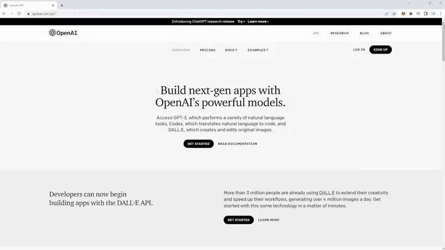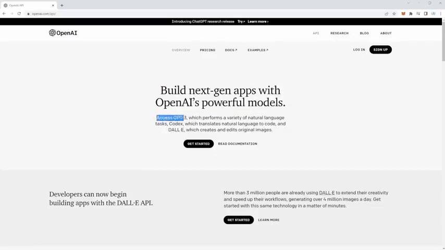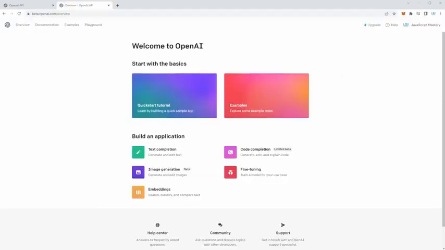We can get it straight from openai.com/api. They say, build next-gen apps with OpenAI's powerful models. We'll be able to access GPT-3, which performs a variety of natural language tasks, Codex, which translates natural language to code, and DALL-E, which creates and edits original images. This is incredibly powerful, so let's go ahead and click Get Started. Right here, you can create your account or simply continue with Google. Once you sign up, you'll be redirected to the overview page.